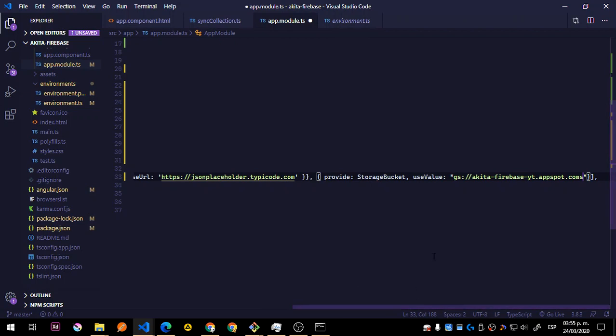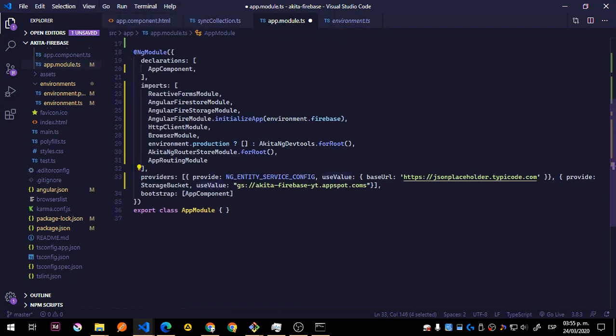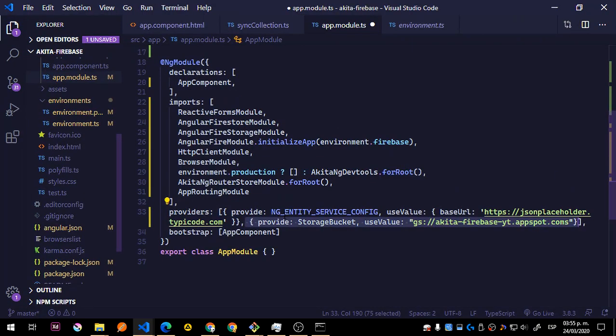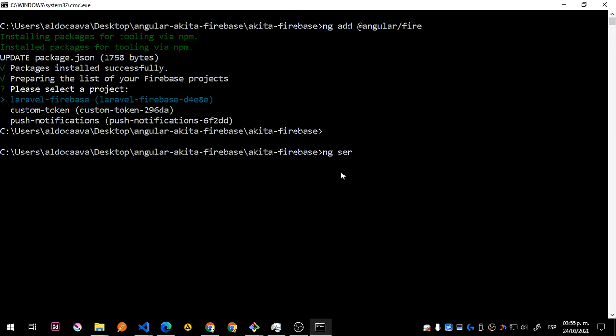Okay, so you can see we have this. Actually let's go to view, word wrap, and we have the storage bucket value, which is here, and the GS Akita Firebase, which is a storage bucket. So we save that, and let's say ng serve, and let's see if we don't have any error. As I said, we might run into some errors, but I don't expect them to be hard to troubleshoot. So yeah, let's wait for this.